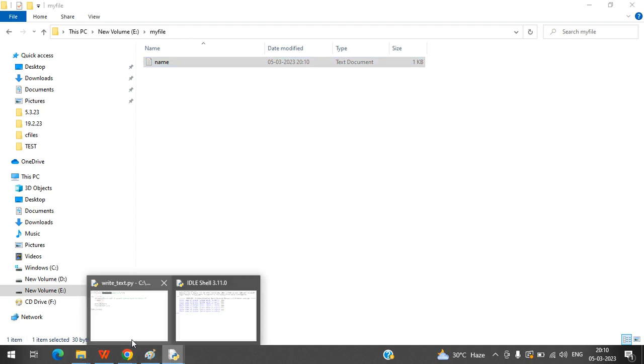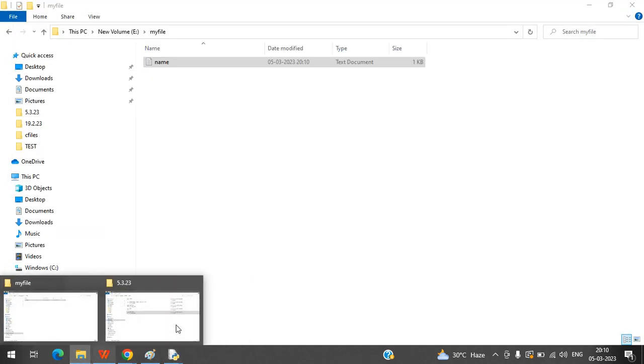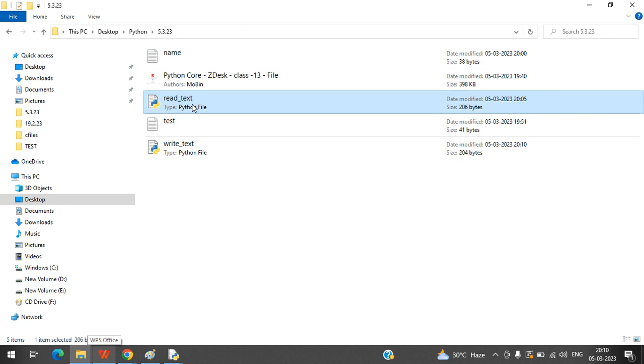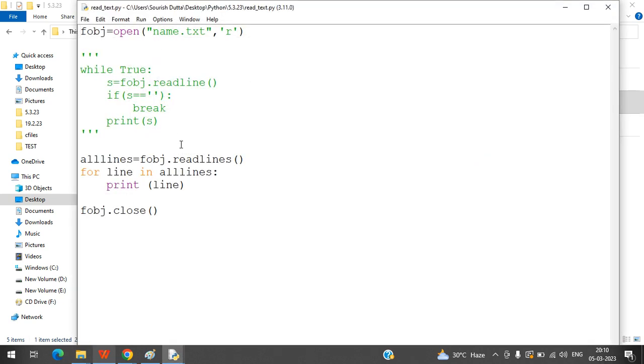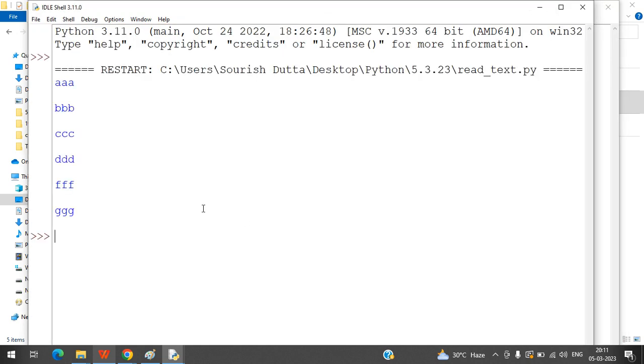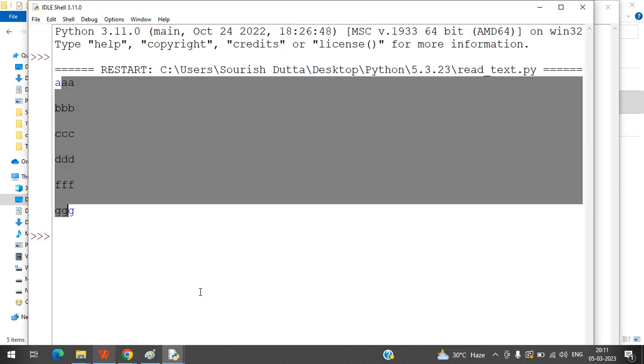Now in the same case, if you want to read that file, what you have to do is give the same path here. Here I am using maybe a front slash to make this work. Run. See, all the data has been read.